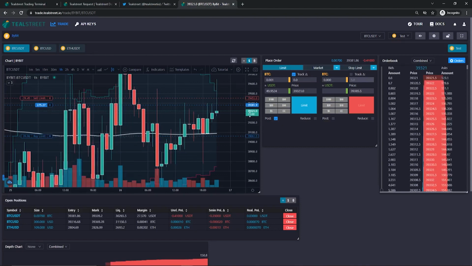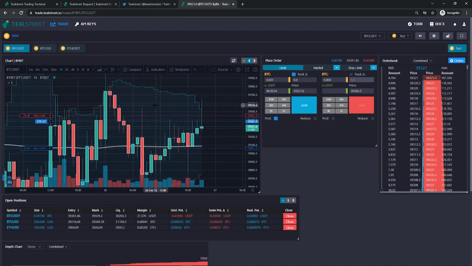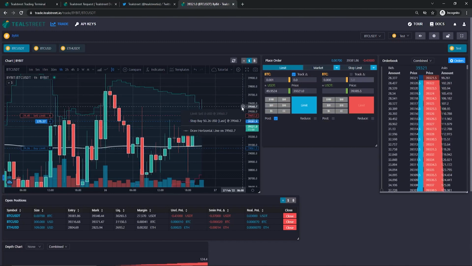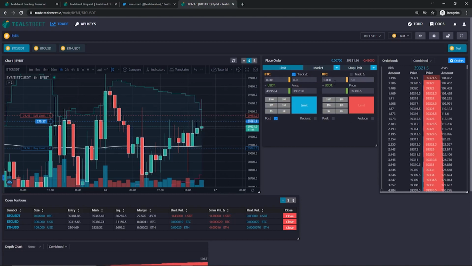Now if I put my cursor above the last trade price, you'll see that I have some different options, right? Limit sell is grayed out, and that is because I don't have anything here on the place order window. So let's go ahead and do the minimum. Let's do post, and let's do reduce. Now I'm going to click limit sell, post, reduce at the price where I'm clicking. So let's just go ahead and add that.